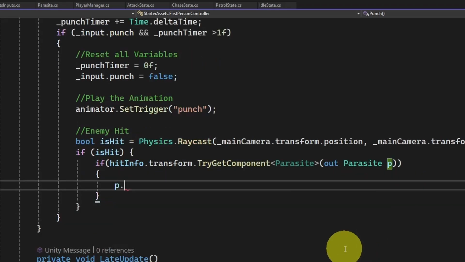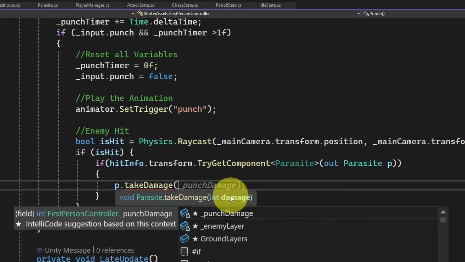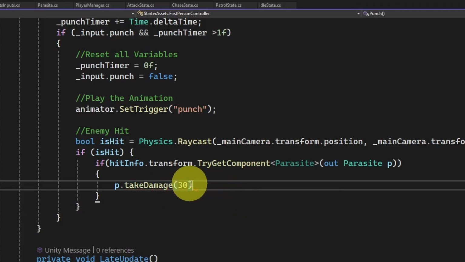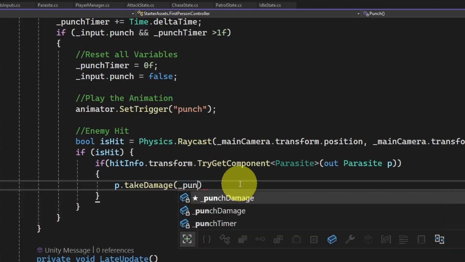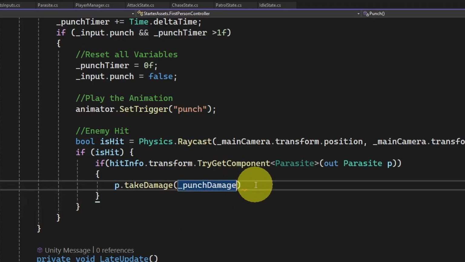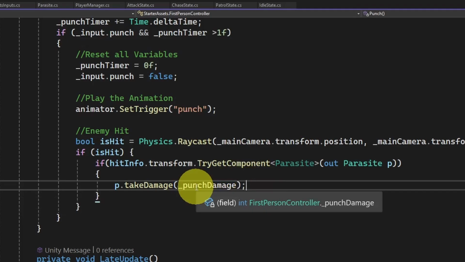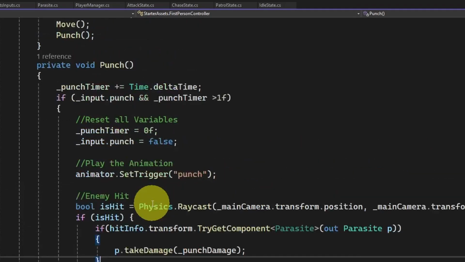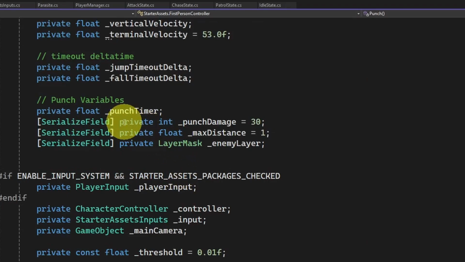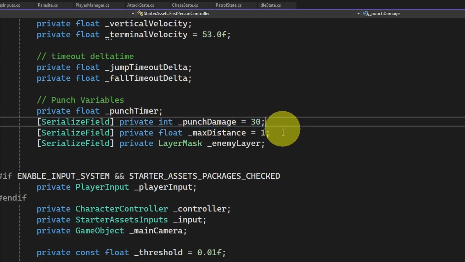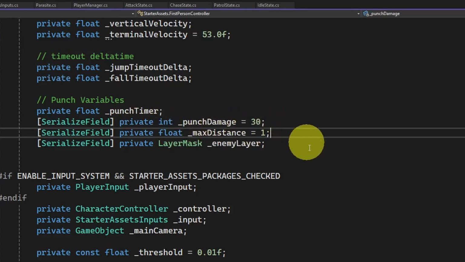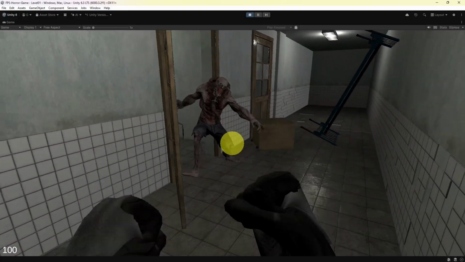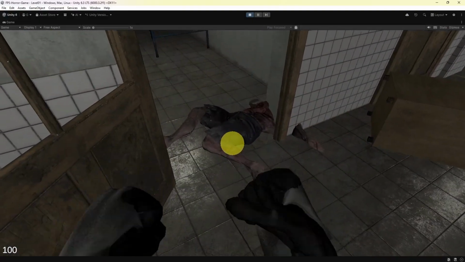We can call p.TakeDamage. You could set it to 30 from here, or we can create a variable on top and call it punch damage and use it instead. I always recommend you to use this approach by adding parameters so that we can customize the player behavior. We use SerializeField private int punchDamage. I'm going to set it to 30 by default because we're using integers for the HP. The same thing for the punch damage. We have this reaction hit each time we hit it, and the death animation is played.